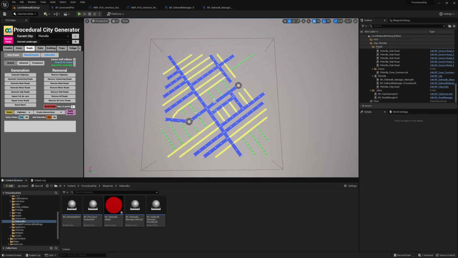Hello everyone and welcome to another devlog video for the procedural city generator. Today I am super excited to show you guys my progress with the new Sidewalk system coming to PCG in the 1.2 update. So for this example, I just have a very small city here.